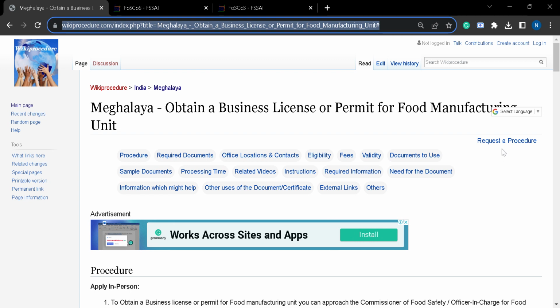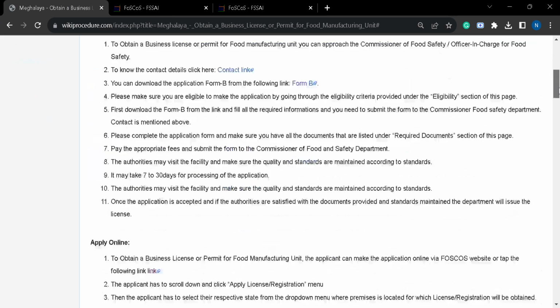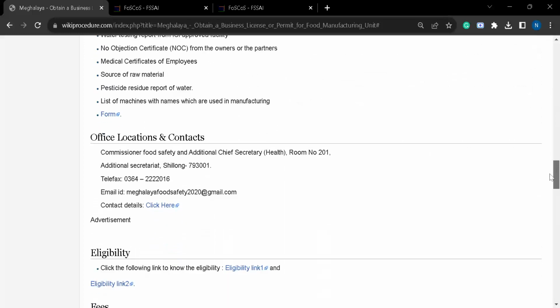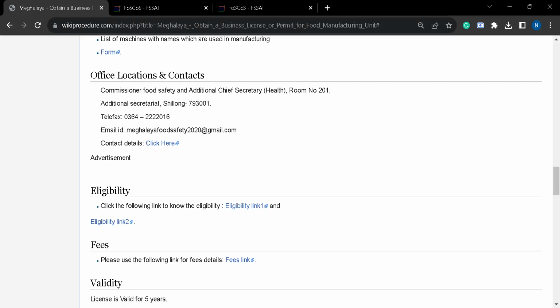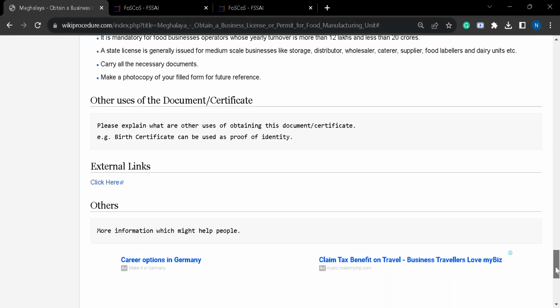Once you reach this page, you can select your suitable language from this select language tab, which you can find on the top left corner of this page. In this page, we have gathered all the relevant information and instructions about this procedure. Here you will find office locations and contacts, and if you scroll down you will see many other pieces of information.